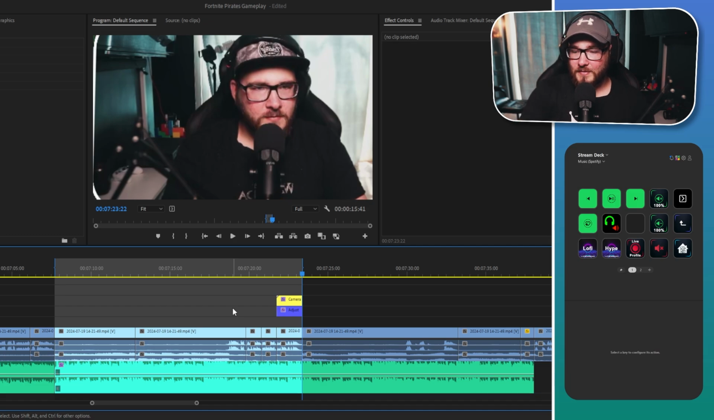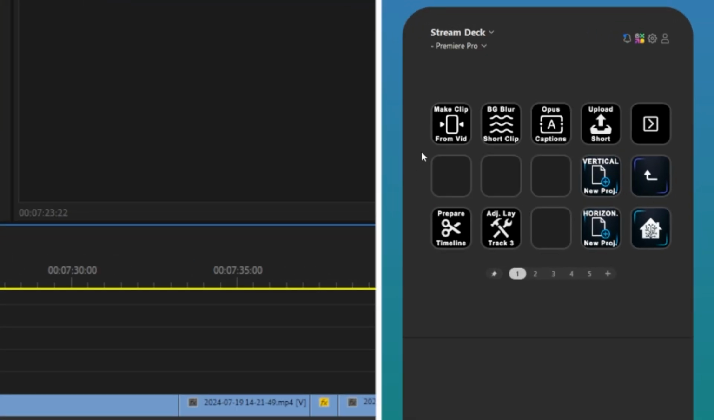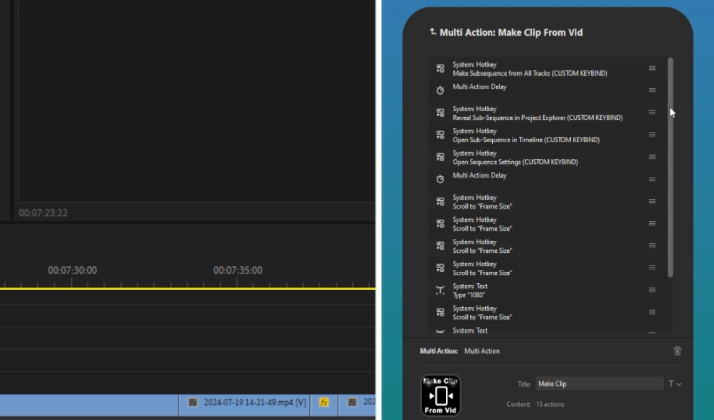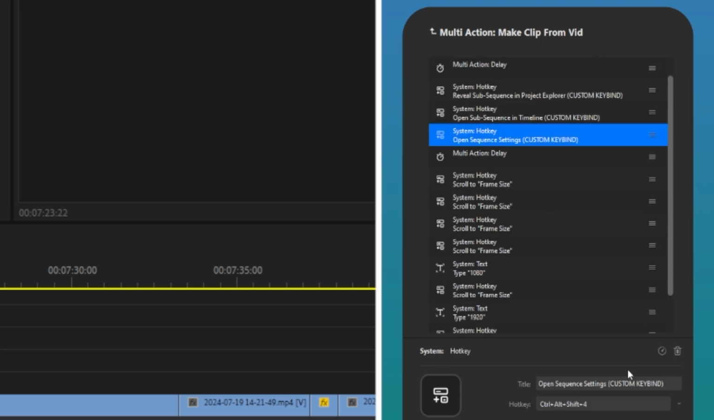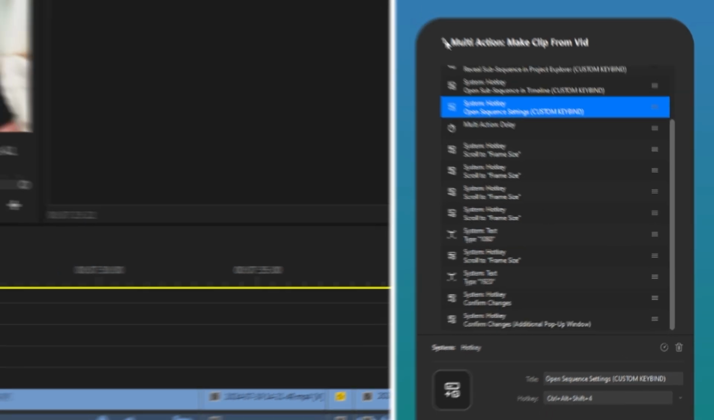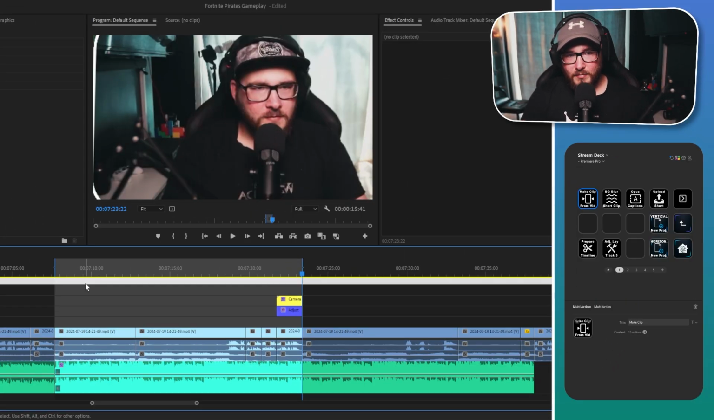Now, if we go into the Stream Deck app, what I'm going to do is go to the preset that I'm actually going to share with you, and you can download this, tweak it, make sure that it fits your style and the way that you want to do things. If we open this one up, you'll be able to see that it's just a multi-action sequence with a couple of custom keybinds to be able to change sequence settings and things like that. I'll run you through that in a bit, but for now, let's go ahead and tap it inside of Premiere and see what happens.